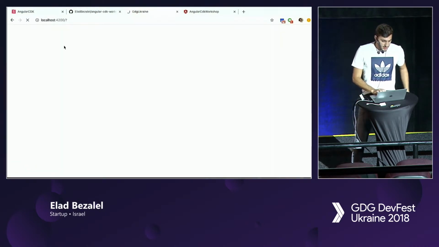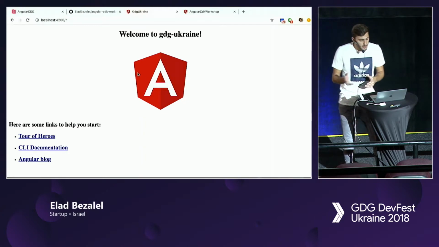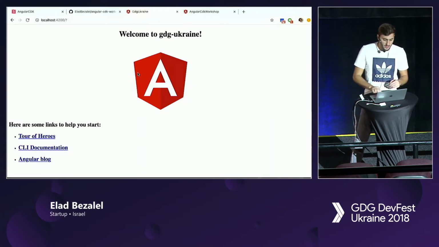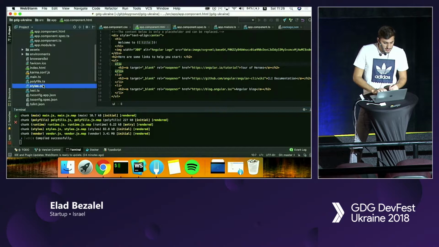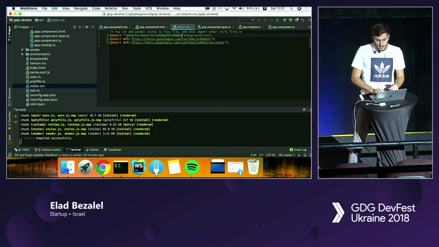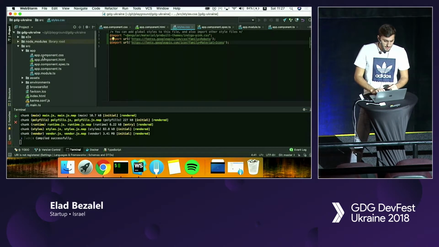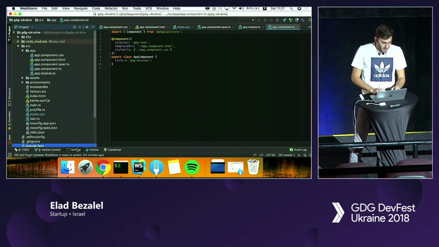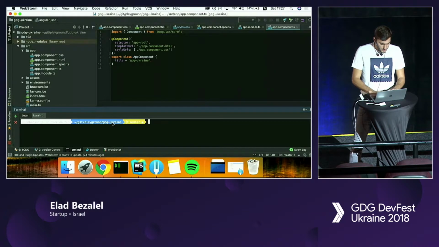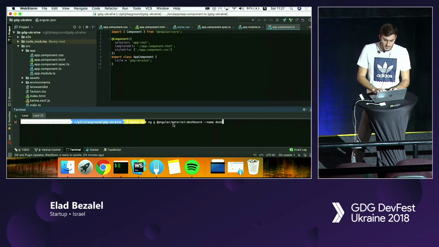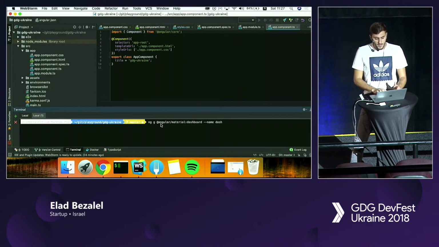As I said, it's just a simple CLI application, nothing special inside of it. I only added some styles from Material and some fonts, and I'll show you in a second why. So I can come here and say ng generate @angular/material, and I'm saying I want to generate from Angular Material a schematic called dashboard, and I give it a name called dash.